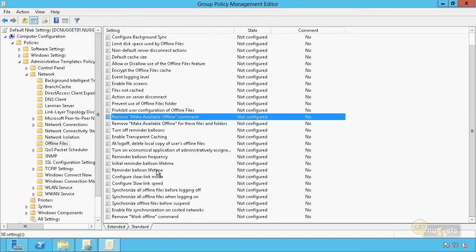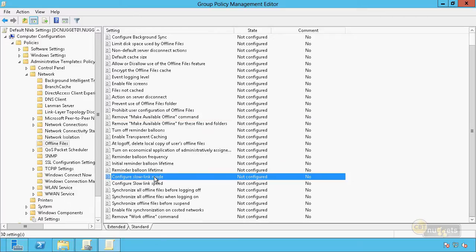This is one that's interesting, though. Let's look at configure slow link mode. With this one, I can actually kind of trick the system into having users always open offline cached versions of the files, provided they have not changed, even when we are connected to the network. A lot of times I've actually done that myself with really large graphics files or large Photoshop files, which could be hundreds of megabytes, some of them up to a gigabyte in size.